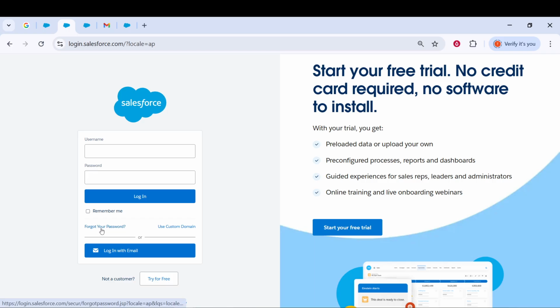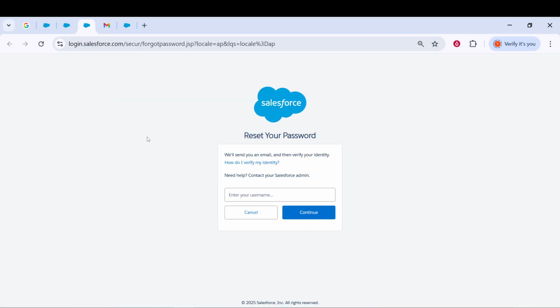As you attempt to log in, focus your attention on the login box. There, you should see an option labeled Forgot Your Password or Forgot Password. Clicking on this link is your gateway to resetting your password, so go ahead and select it. This option is specifically designed for situations when your mind draws a blank on what your password could be.